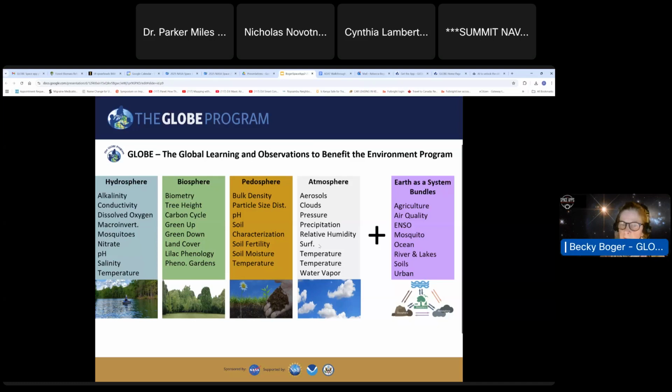Atmosphere, and I believe Marale gave a talk probably about clouds that she has been working on and contributes greatly, and that's through the Globe Observer. But there are other types of atmosphere measurements that can be collected by different students and adults alike. And then we have, as we say, these Earth system thematic bundles, looking at agriculture, air quality, mosquitoes, spread of mosquito disease, and so on.